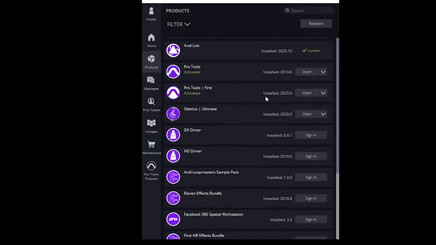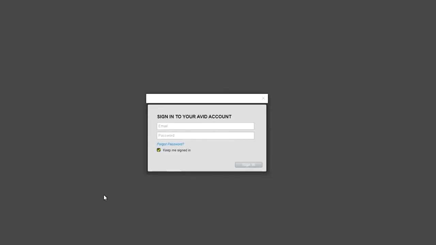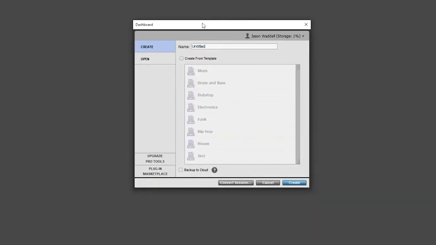You have to actually start the software through Avid Link and then hit open. So I'm going to use Pro Tools first. Now, I was immediately prompted to log in to my Avid account, and you will have to log in using your credentials. If this is your first boot, it will take a little bit of time. It has to create a database. After that, it often will start quicker, so just be aware of that.